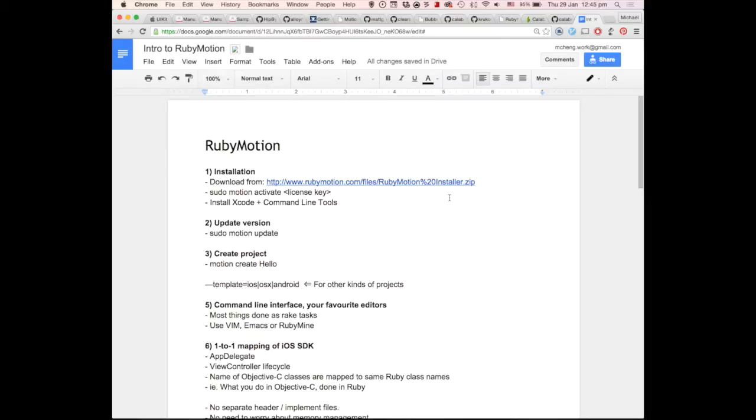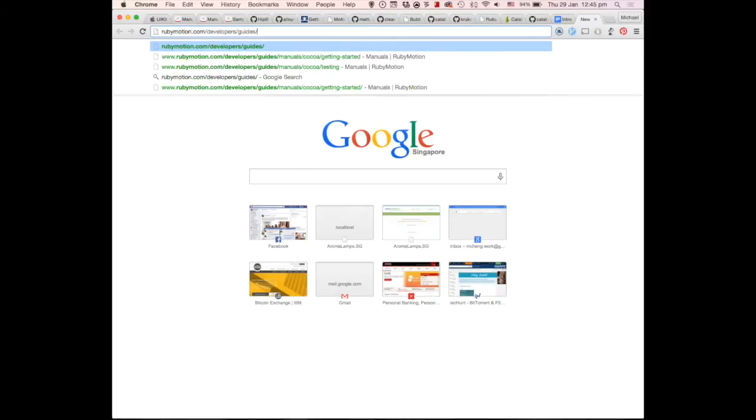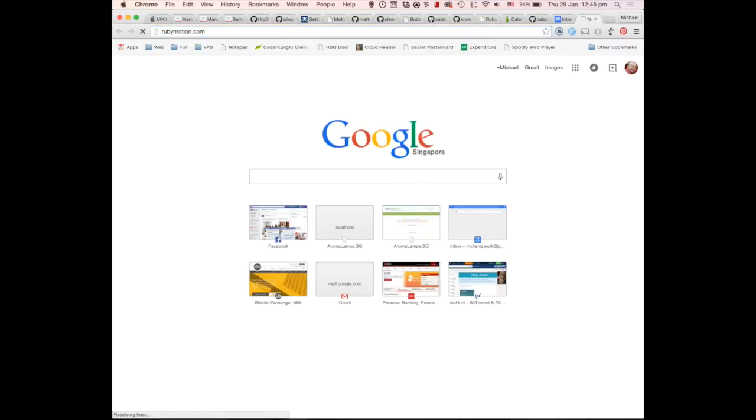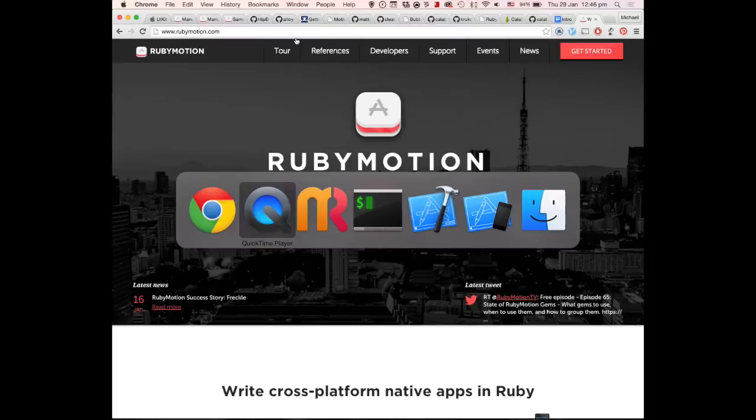Hello. So today I'll be talking about RubyMotion. RubyMotion is a pretty cool tool. You basically write Ruby and it compiles into native code, Objective-C, or Java for Android. So you can write your mobile app or desktop OS X app in Ruby, and it compiles into Objective-C code, and you write an app with it. This is kind of cool.